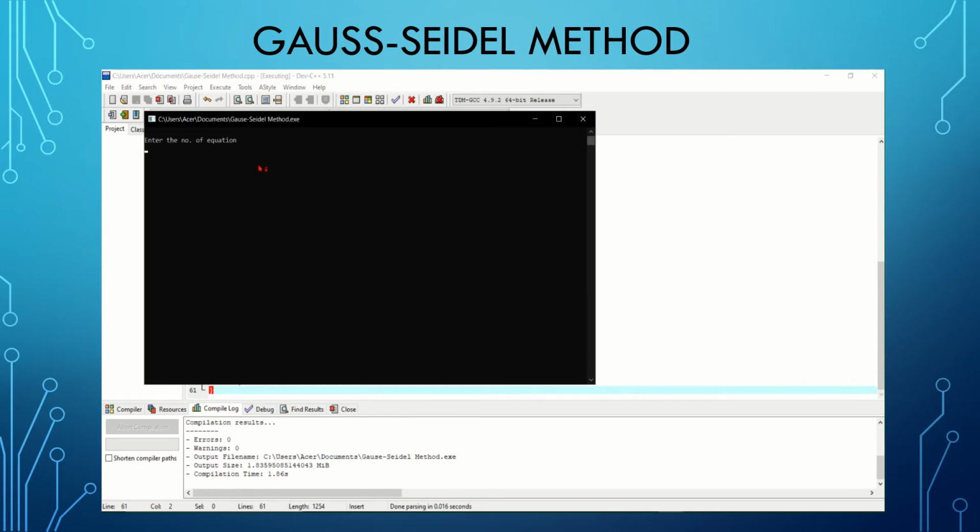Okay, so enter the number of equations. Our number of equations in the example is 3. So 3, enter, and enter the elements of the augmented matrix row-wise. As we can see in our example a while ago, we have three unknowns, which are I1, I2, and I3. So let's input the elements of the augmented matrix row-wise.